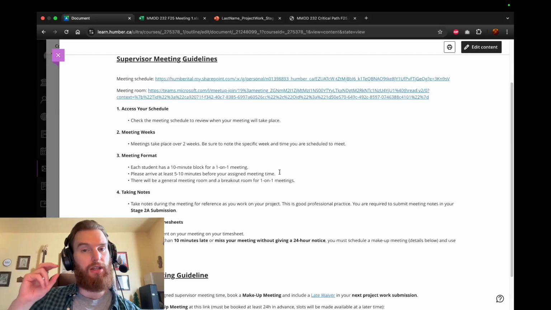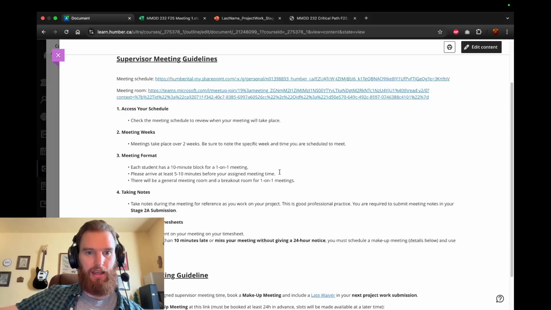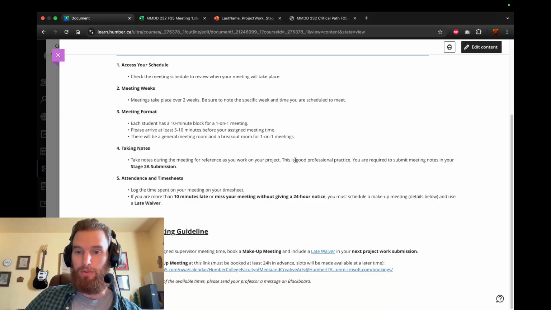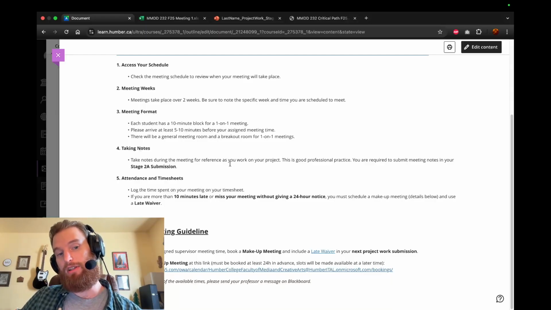And we really do need to stay on that 10-minute incremental block, just to make sure things proceed at a proper rate and doesn't get delayed and then bleed into other students' time and stuff like that. So take notes during the meeting for reference as you work on your project. This is good professional practice. You are required to submit meeting notes in your Stage 2A submission.